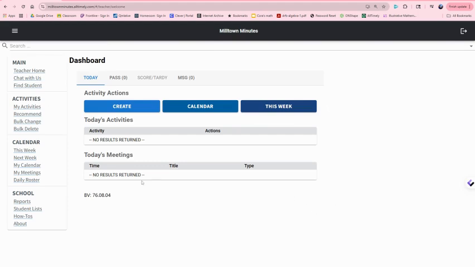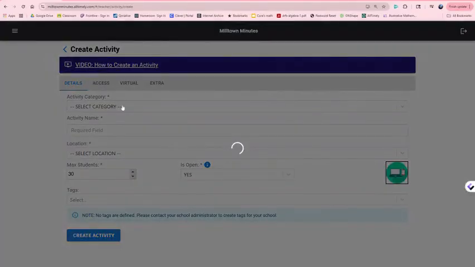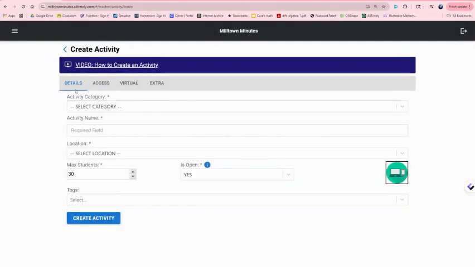The first is we have to create an activity. Create an activity is quite simple. We're just going to go to the create button right here, or we can come over to activities and look at your activities here. But the easiest would be this create button. When we get here, there are several pieces. Most of what we care about is here in details.